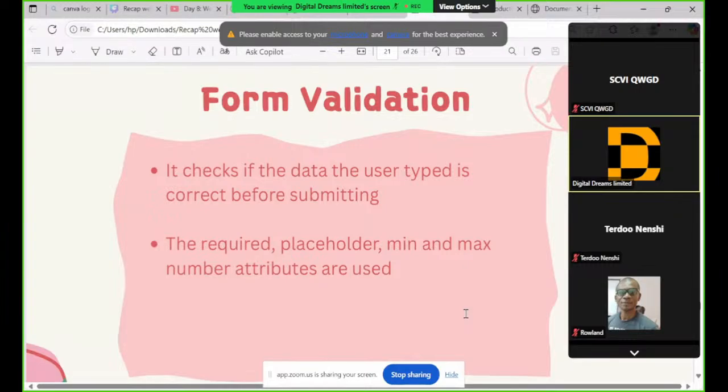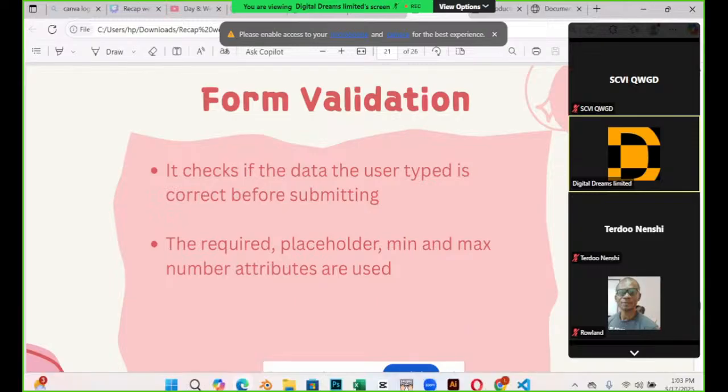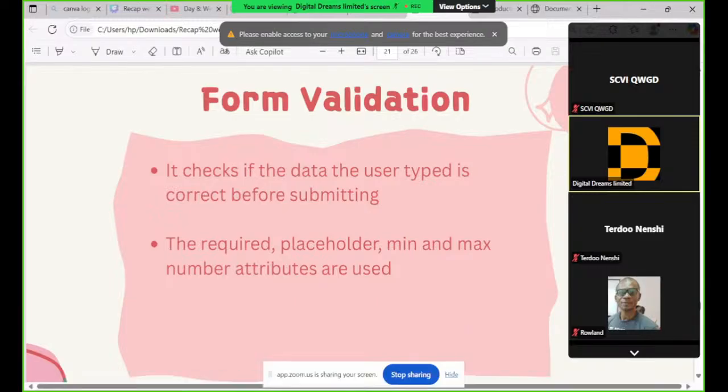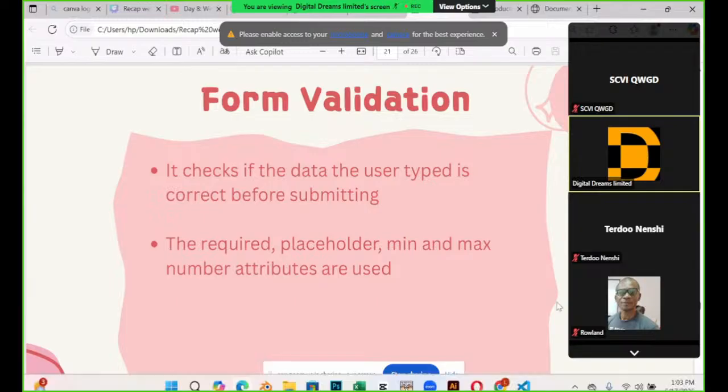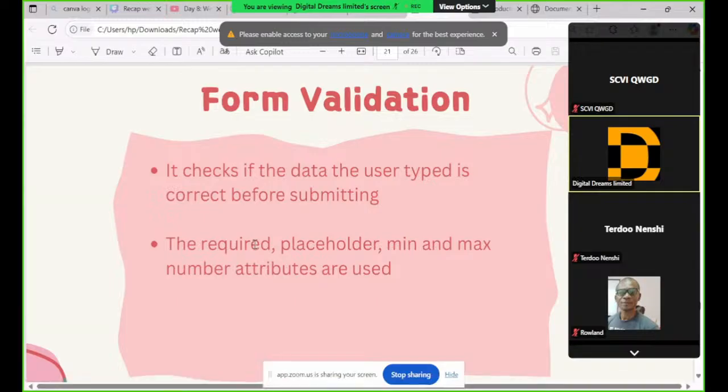Form validation checks if the data the user typed is correct before submitting. So it will check whatever you've typed in your input tag, and make sure that it's what the developer that created the site or the form is asking for before it submits it for you. So there are different attributes. There is the required attribute, the placeholder, and the minimum and maximum number attributes.